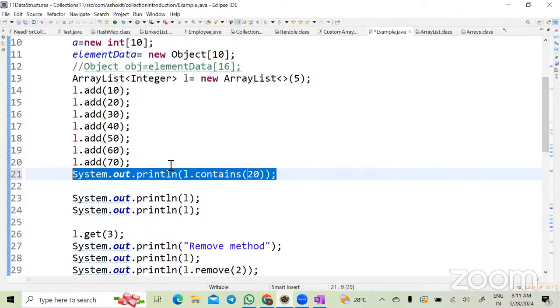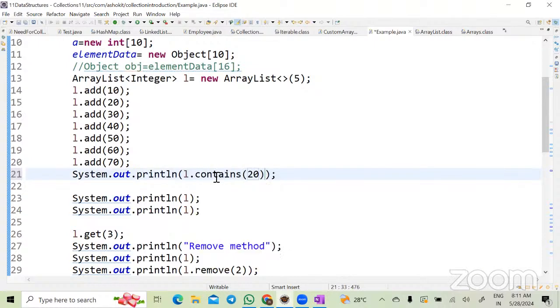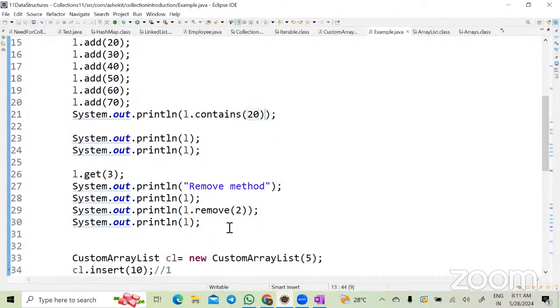So if I have to write the contains method in my custom list, how can I write it? We have to iterate over each and every element of the array, and we have to check the equality of the value we need to check. So that means, though you are calling it an ArrayList, where are we storing the data? Object array.